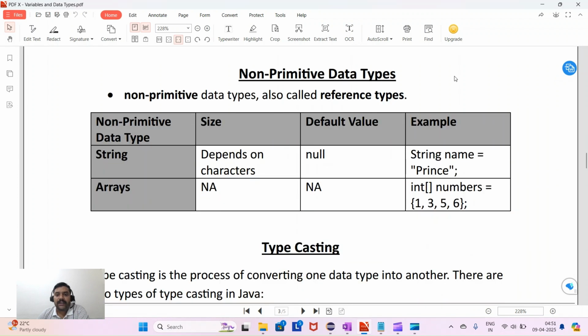Now non-primitive data types. The first one is string. The size depends on the characters. Like if here it is prince, what will be the size? String dot length is a method, so with the help of the length method we can get the size. Here the length will be 1 2 3 4 5 6, so 6 will be the output. It depends on the characters, and the default value will be null.